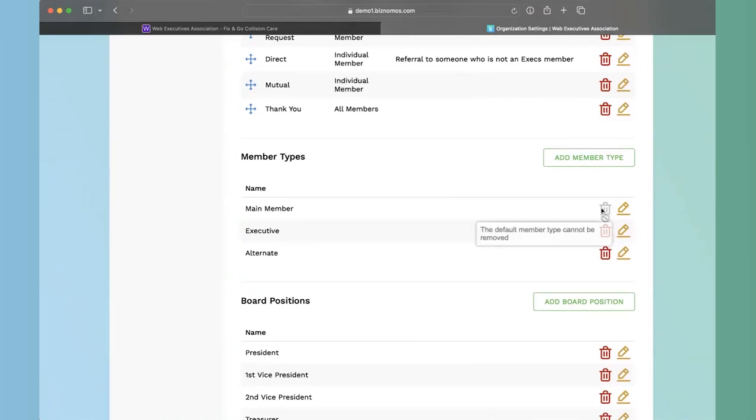And then member types, you have to have at least one member type. Again, that's why this one can't be deleted. But here you can have alternates. Executive is just a made up designation. But for Seattle execs, there's 3 different member types. So we have a way to create those member types and filter them in the member area and things like that.